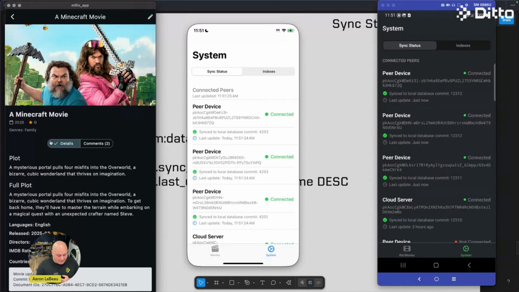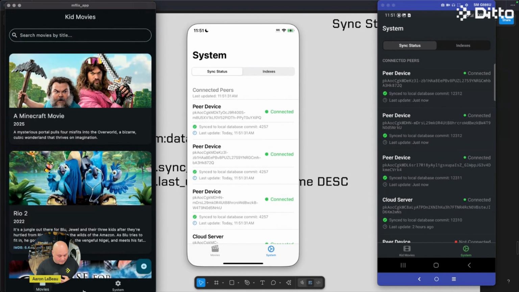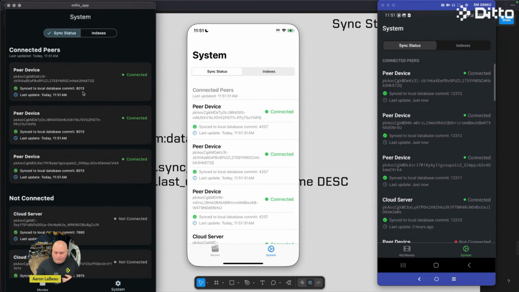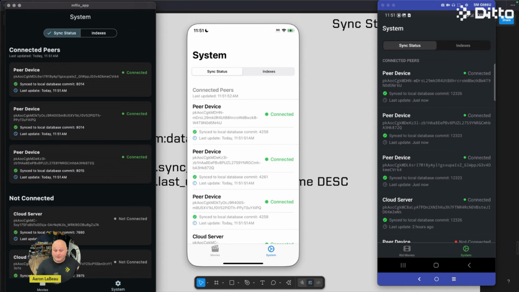So now that I know the commit ID and the document ID, I can go back to my sync status, and look at this and wait a minute. My sync status is already at 8013, but my write was 8009. Is this a bug? No, it's not a bug. Okay. What's going on, Aaron? What's really happening is that the sync is in progress with all the other peers it's connected to. And the database is processing CRDTs, conflict-free replicated data types, to resolve the changes I just made.